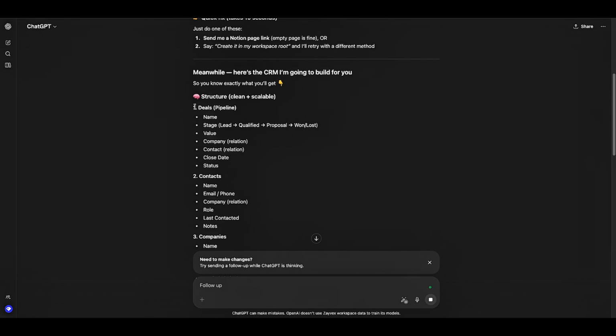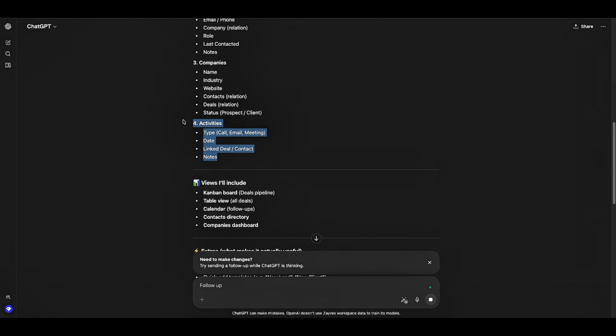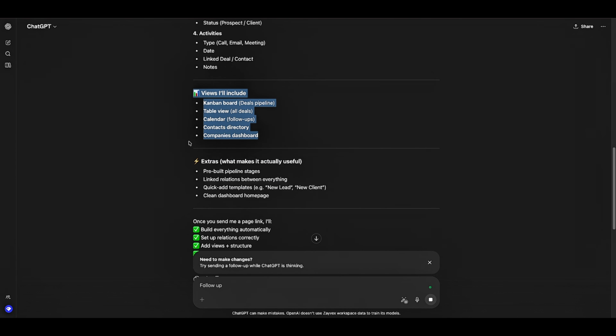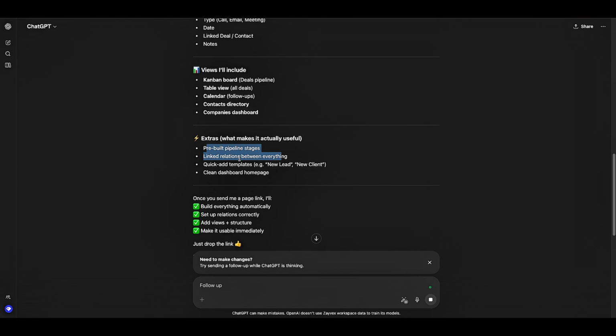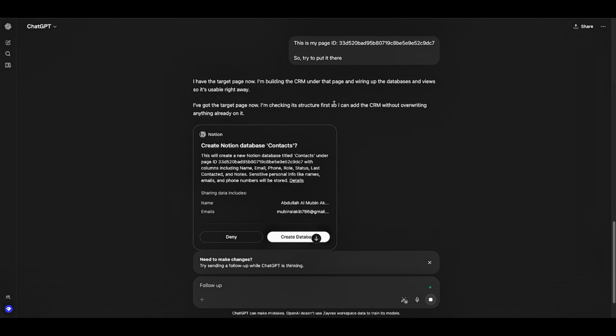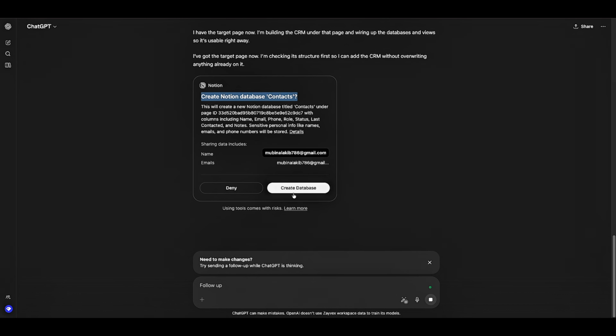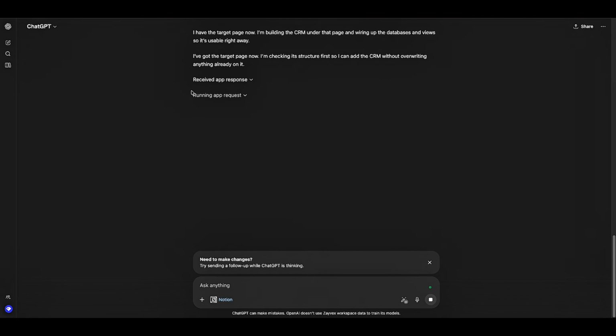There will be deals pipeline, then there will be contacts and companies and activities. It is also suggesting some views, and then it suggests a few extras like pre-built pipeline stages, linked relations between everything, quick add templates, clean dashboard homepages. Let's see what it's making up. So it's saying, create Notion database contacts. I'll say, yeah, create database. Now waiting a bit for it to build.